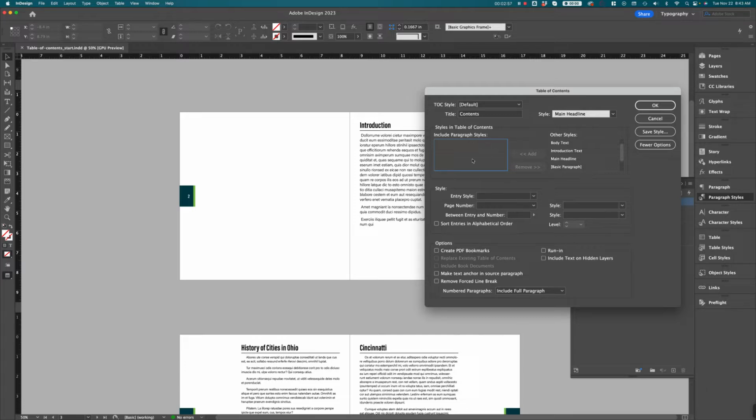We've got two panes up here. This is the pane of styles that are going to be included in our table of contents. These are all of our paragraph styles that are available to us that we've already created and set up. So I'm just going to select main headline, because remember I pointed out that main headline is applied to all of these. Select main headline, and I'm going to click Add, which moves main headline over into this pane. And now we've told it that anything with a main headline applied to it is going to be treated as an entry in our table of contents.